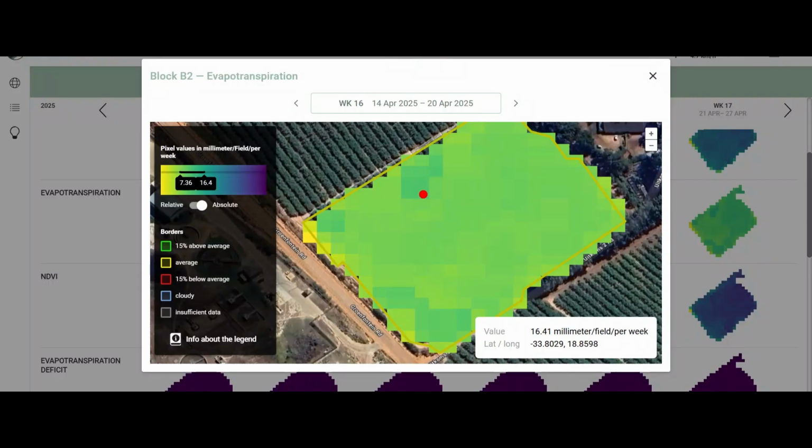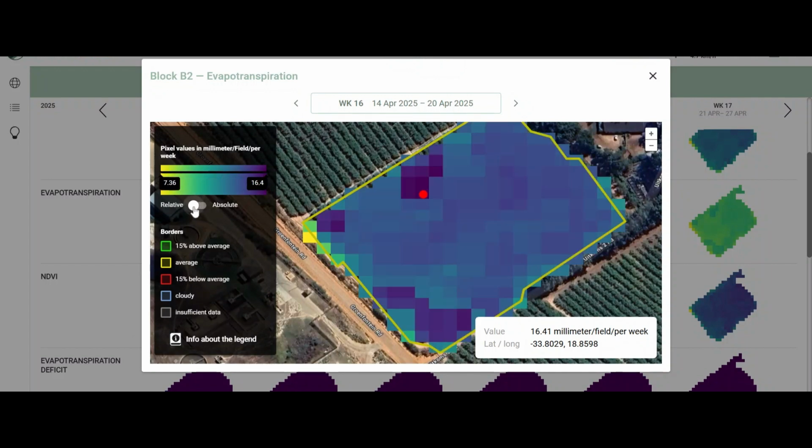For example, if evaporation in one field ranges from 7 to 16 millimeters during a specific period, the colors will be scaled within that range. Then, if the next period's values range from 9 to 20 millimeters, the color scale will adjust to fit the new range. So the same color might represent a different value, depending on the context.